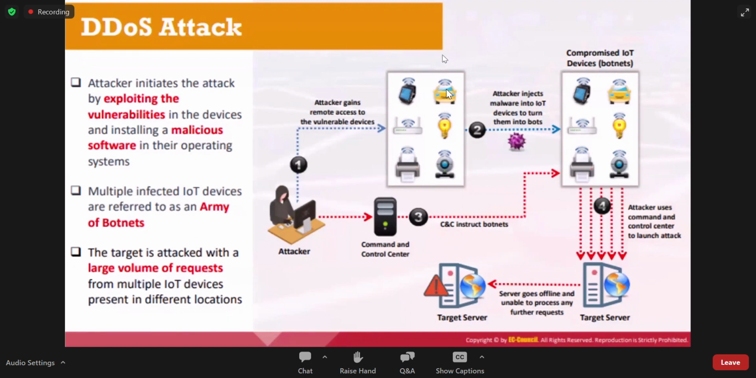Okay, instead of having other botnets, we will be making their own IoT devices into the bot network, and then we'll be starting the attack. Instead of normal data, we'll be sending multiples of data to the server, and then we will be crashing the server. So this is the concept here.